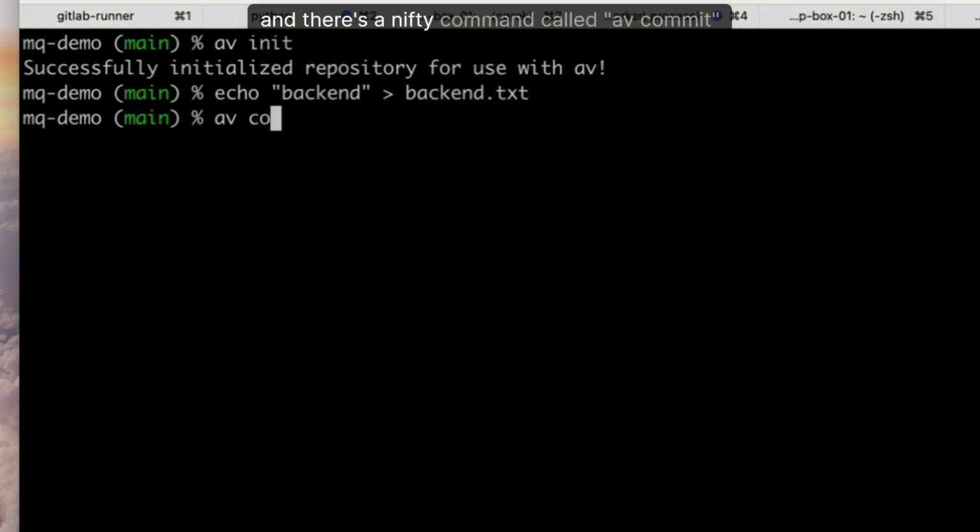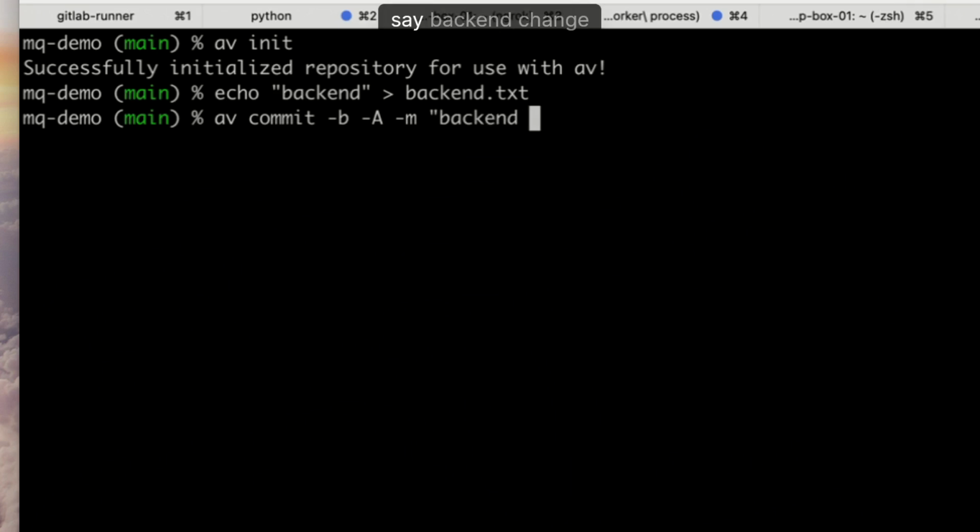There's a nifty command called AV commit, which is similar to git commit, but this creates a commit as well as a new branch. I'm going to say -b to tell it to essentially find its own branch name, and I'm going to do -a to pick up the changes and -m to say backend change.